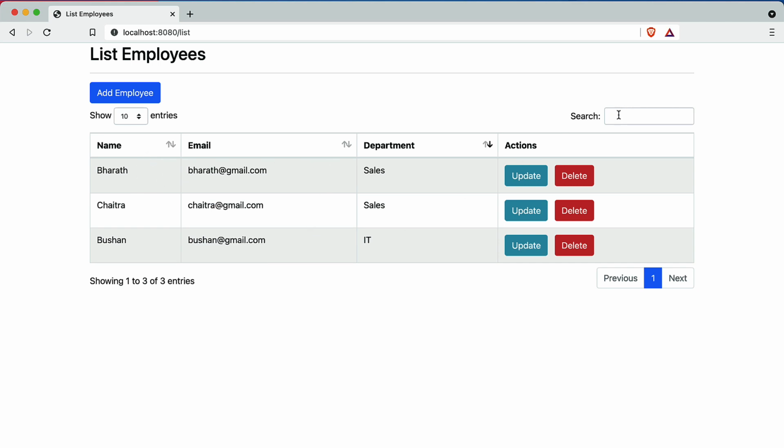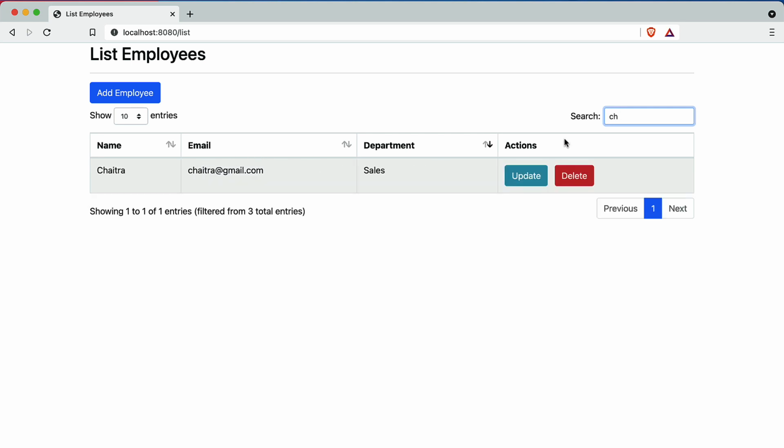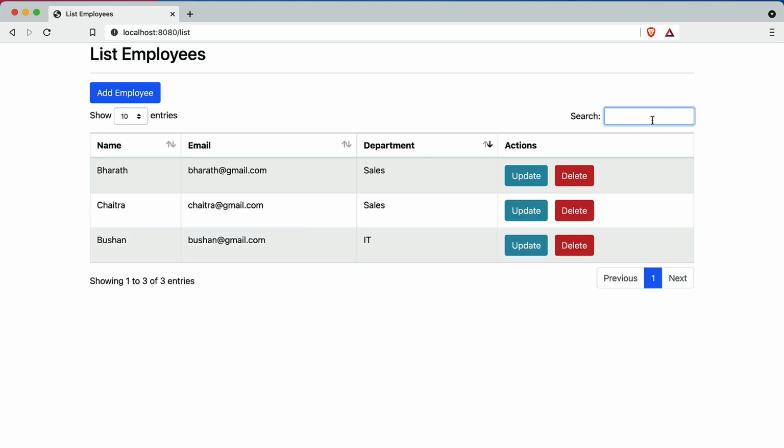The same thing we can do for name and email as well. We can also search the employees. Search for Chaitra. And you can see the keyword CH is present inside the name and the email as well. This search is a global search.